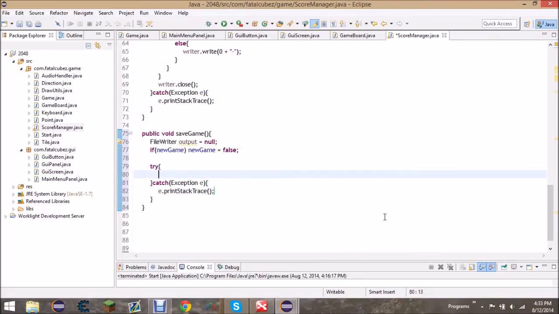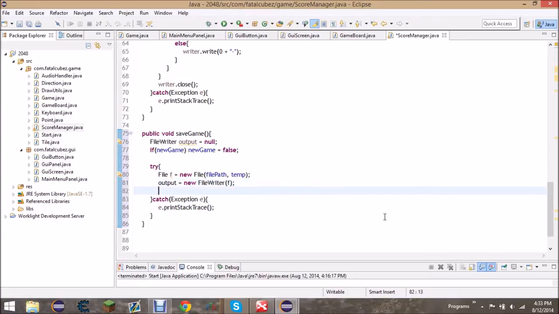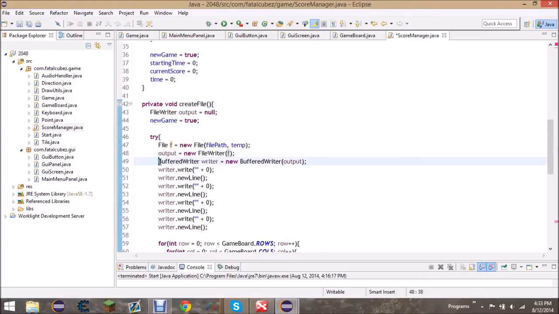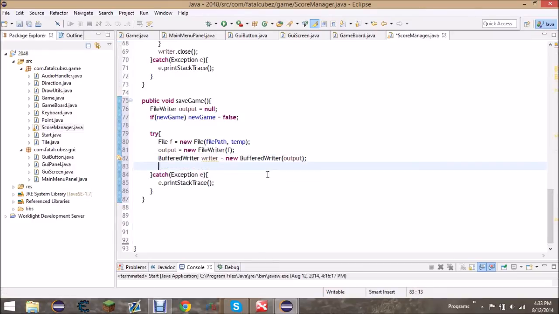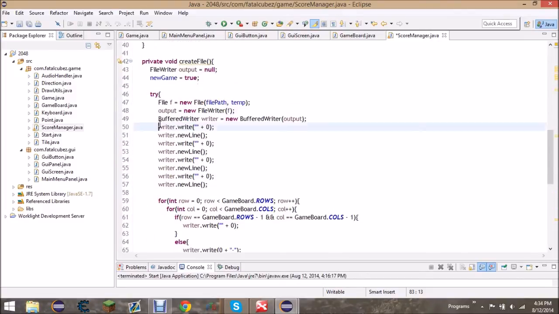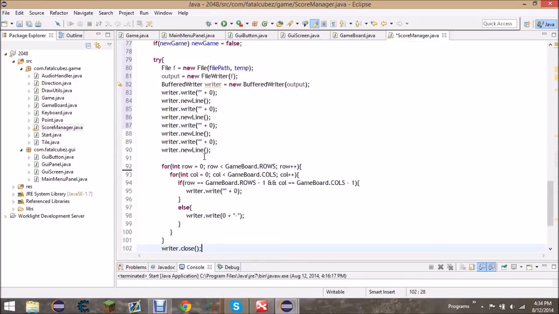Alright, so in this try catch, we need to get the file at the file path and that extension. We need to create the file writer based off of that file. We need to create a buffered writer. Essentially, why don't I just do this? Alright. A little bit of copying and pasting there. And we're actually literally going to take most of this in here and just change a few things. We're going to take all the way down to the writer close, and we're going to pop it right there.